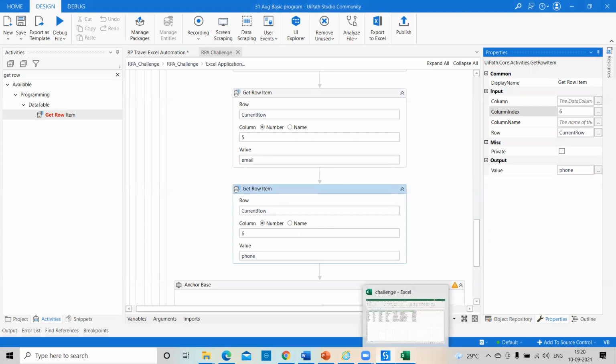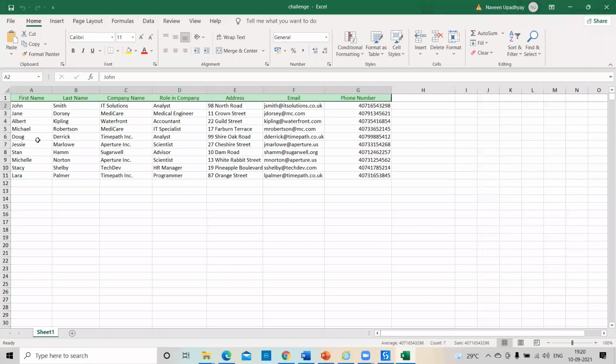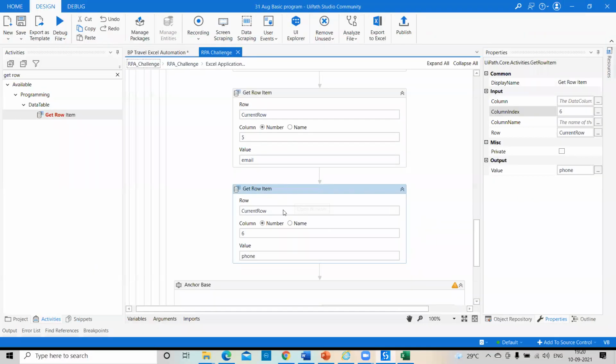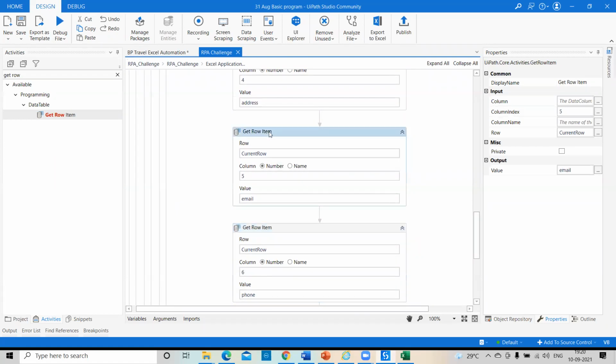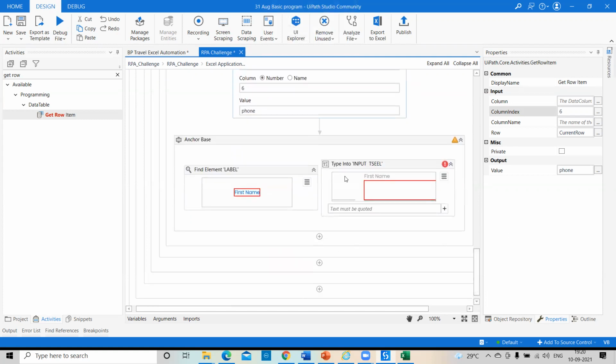Okay, so we are not doing any coding, but you have to understand this index part, 0 1 2 3 4 5 and 6. Okay, so phone number is your sixth part, so that's why I passed this phone number, and we can rename this part like this way: address, email, and your phone number. Okay, so if you come here, directly you can rename like that. Here we'll go for email, we'll go for phone number. Okay. After that we'll come to the anchor based activity.